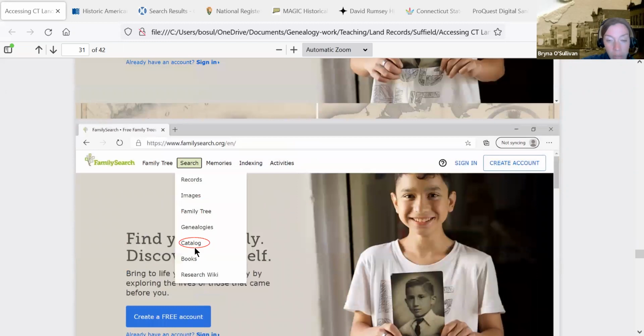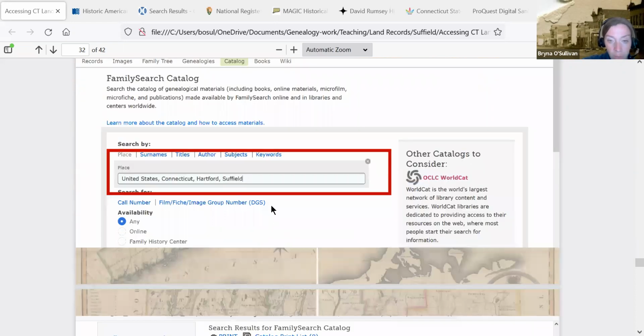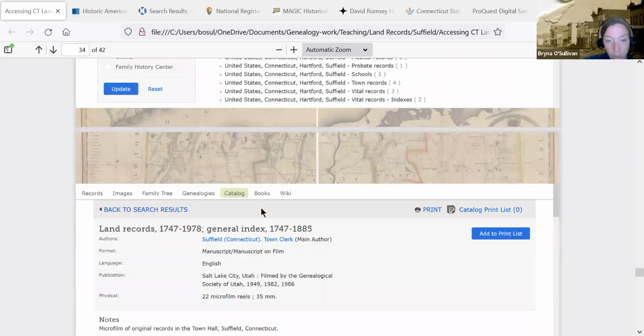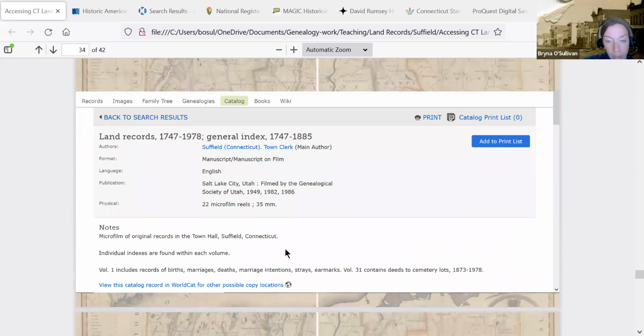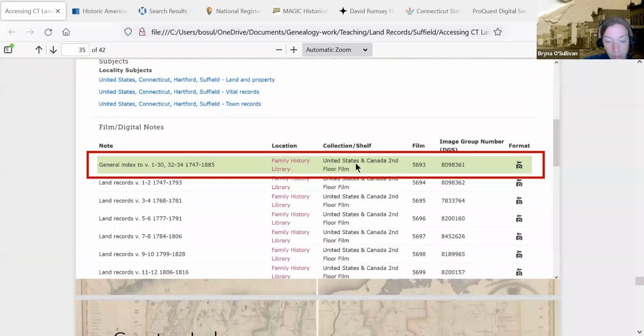So if we're looking for purchases or sales, we are going back to Family Search, Search, and then Catalog. State, county, town, land records, catalog page, start with the grantor-grantee index.